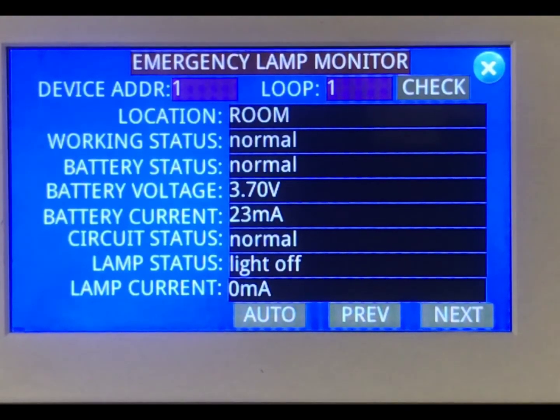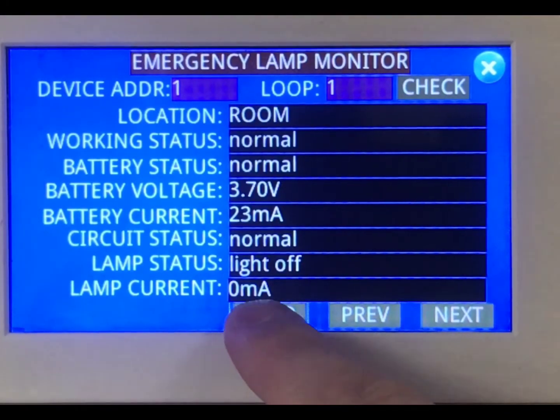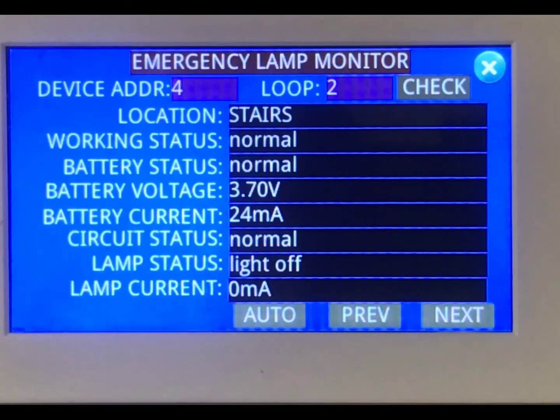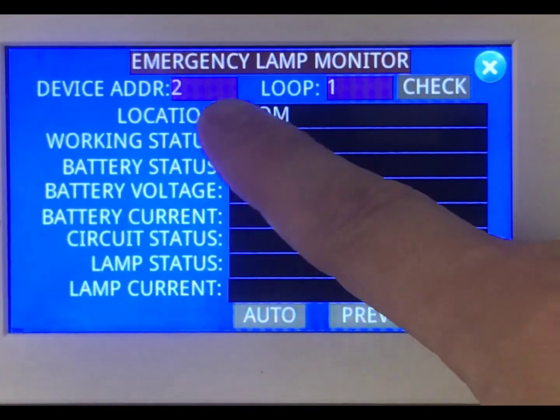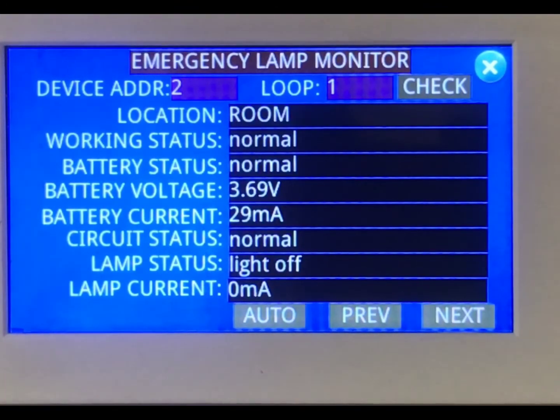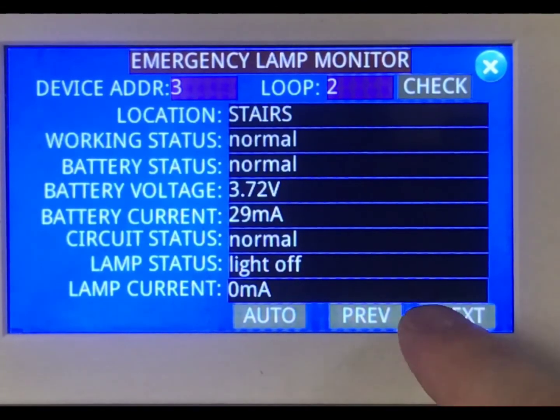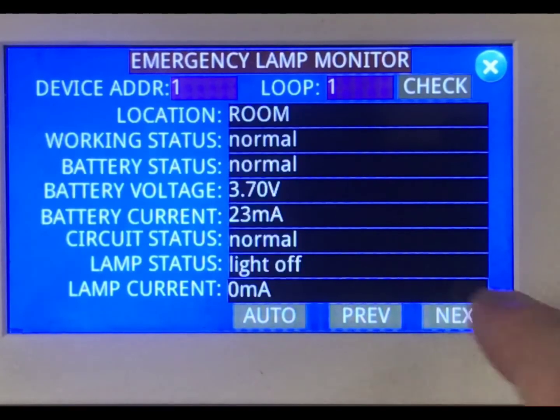Another mode is automatic. We can connect auto. So it will check the next luminaire every 6 seconds. Now it's number 1 and number 2, and 6 seconds later number 3. We can also click next to check the next one or previous to check the previous one.